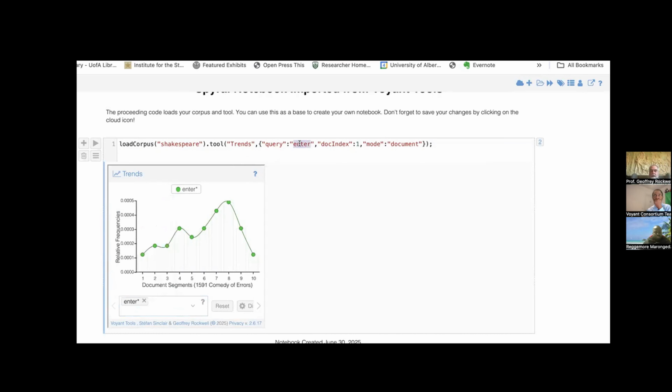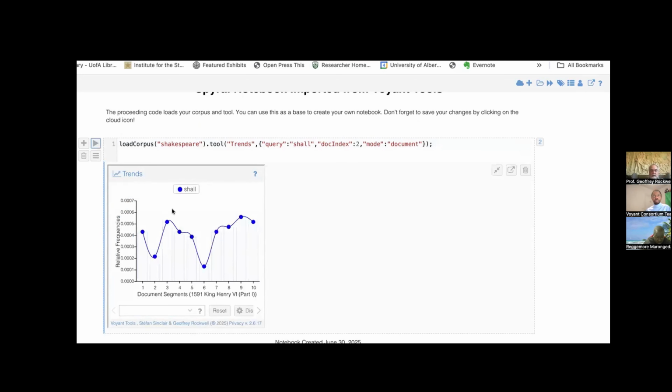So, for example, I can start editing the code. I want a word instead of enter. What would be another word? I want to look at shall. And I could change the document index so I could change which text we're actually looking at. I run it again, and now we have the same tool.